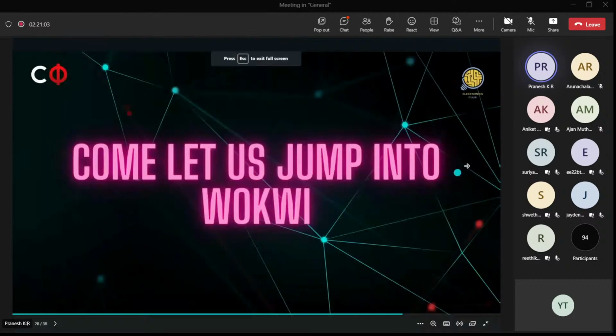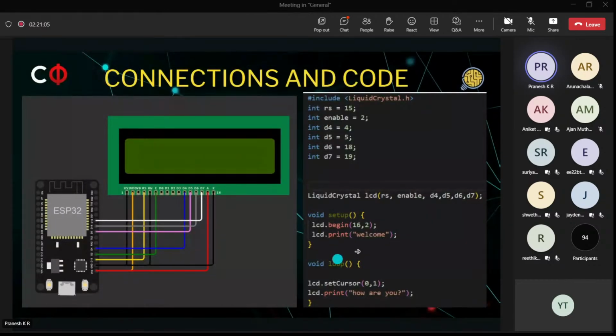Okay, I have attached the code as well. You can copy if you want. Okay, let us go to the seven segment display.